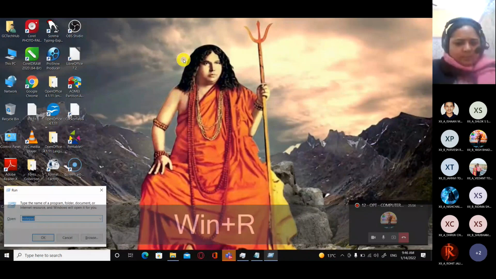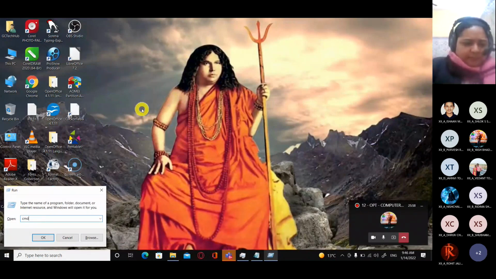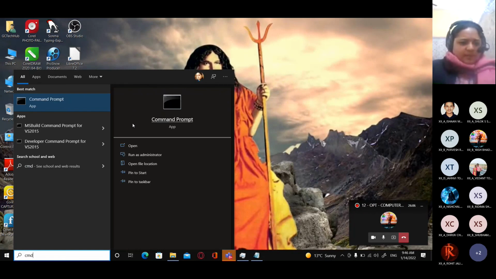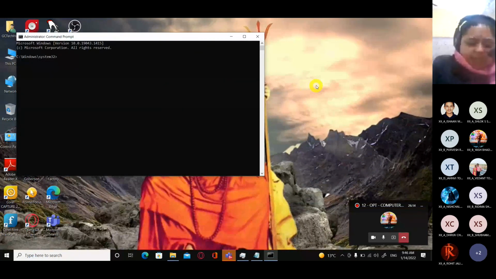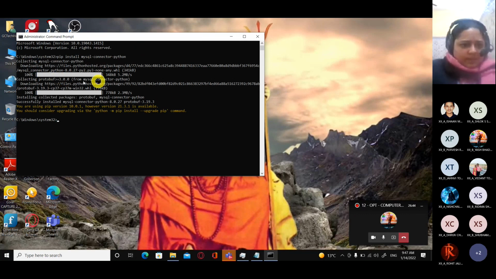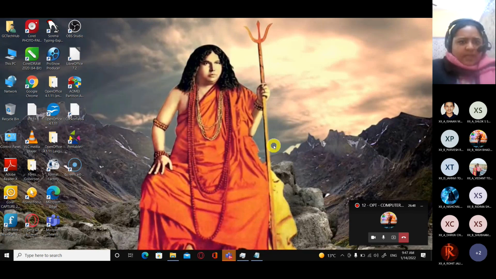Now press the Windows button plus R on your keyboard and type CMD. Or the best way is we go to the search box and type CMD over here. Now you can see CMD, go for run as administrator. Now over here, just type the command pip install mysql-connector-python. There is a problem with the N and B key on my keyboard. Press enter and allow the MySQL connector package to be installed on your system. Now you can see that it has already been installed. So we will exit this.